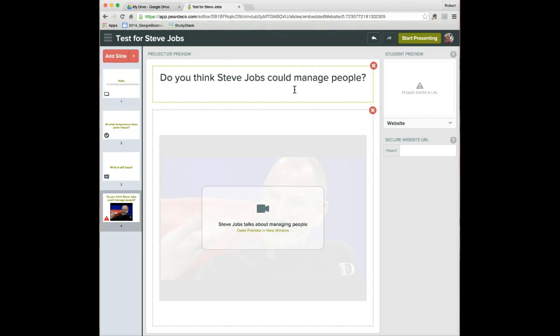That's Pear Deck. Again, free. You use your Google account to log in. Students using other browsers, it will be anonymous. And so formative assessment, getting some student engagement along the way allows you to use this tool in a number of different ways. So hopefully this was helpful.